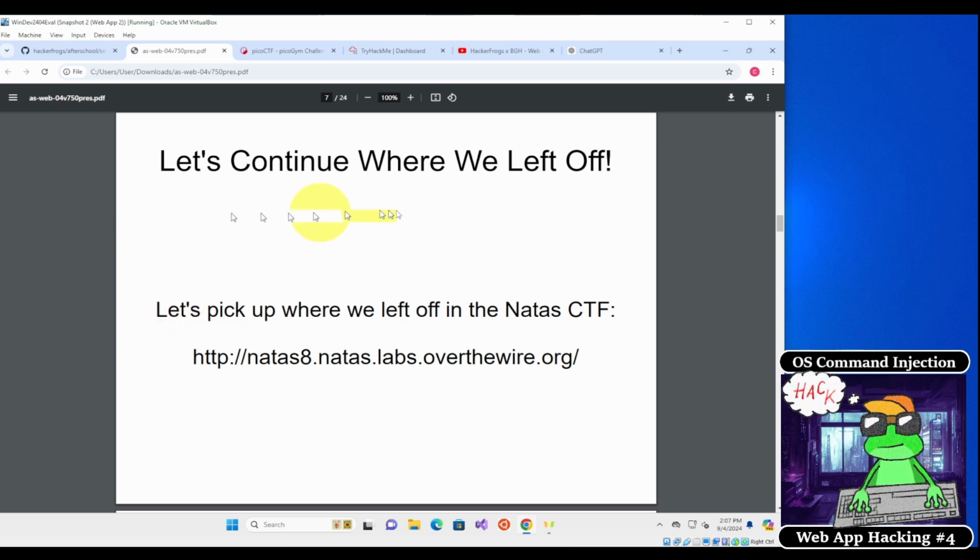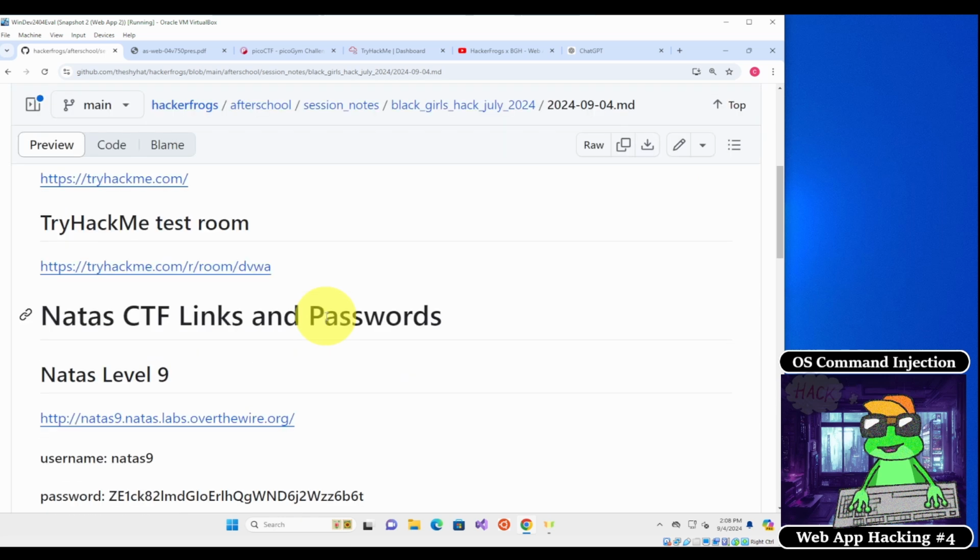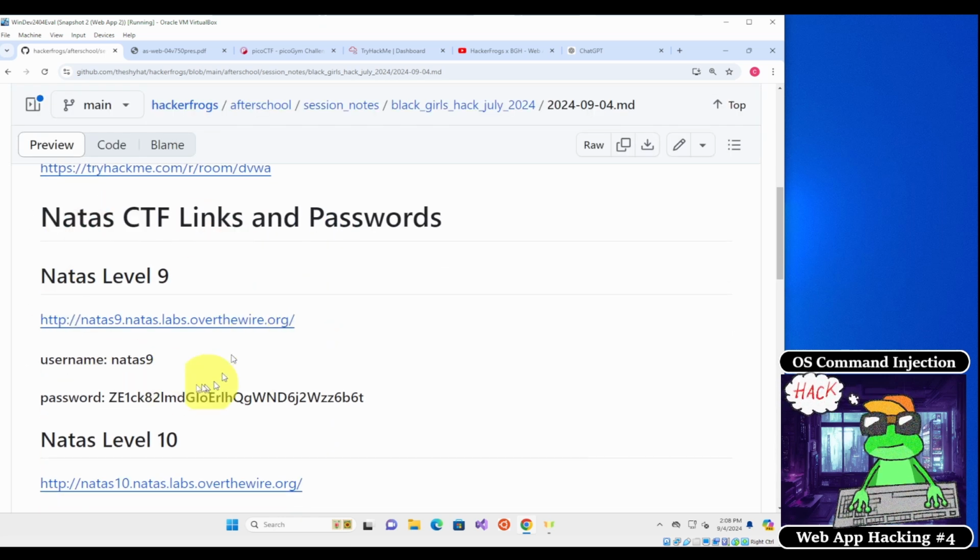Okay, so we're going to continue where we left off in the NATAS CTF. That's going to be NATAS level 8. Is it level 8? Let me take a look at the document over here. Okay, we're starting from NATAS level 9, actually.